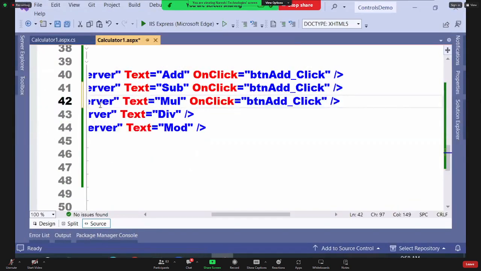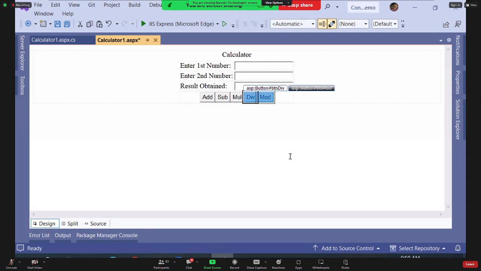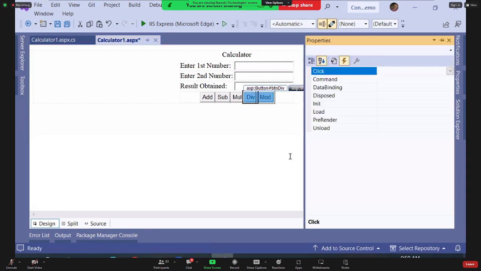Are you clear? I want to bind it for the remaining two also. In the design view, at a time you can do it for multiple controls. Observe it. I'm selecting dev and mod at a time. At a time I selected, F4.